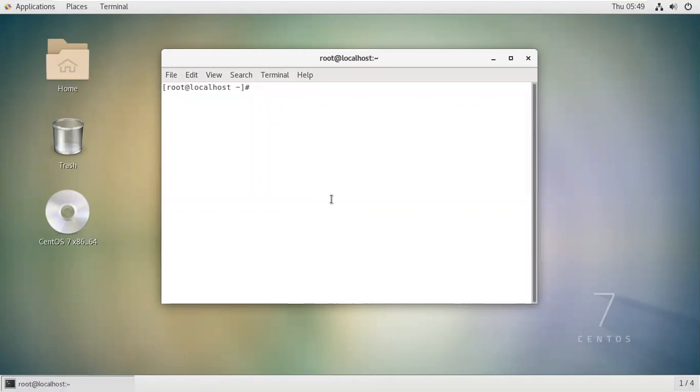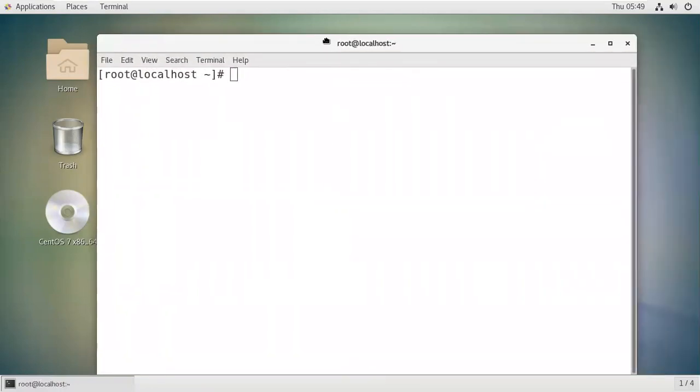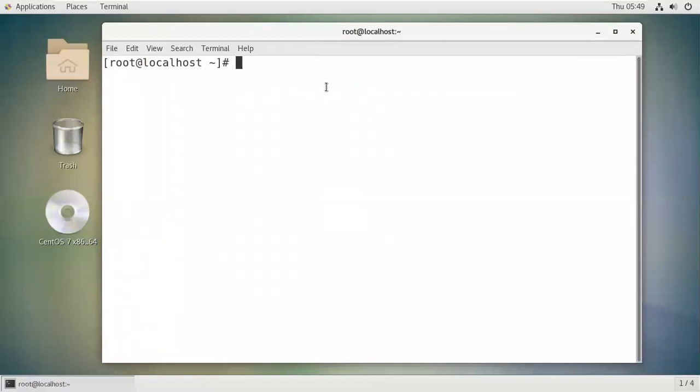All right, so first we'll set up the host name for this machine. There is a file called hostname.